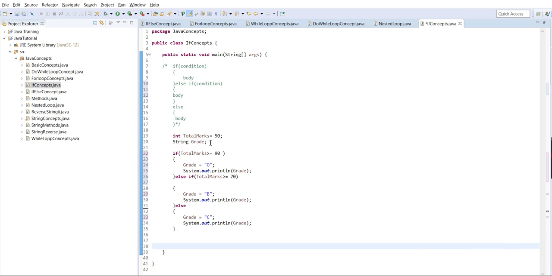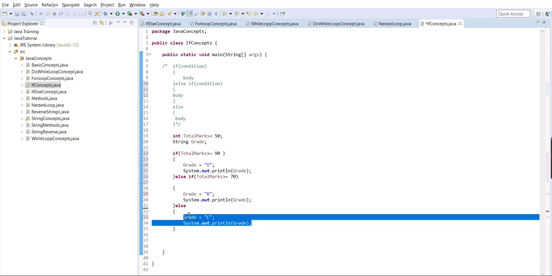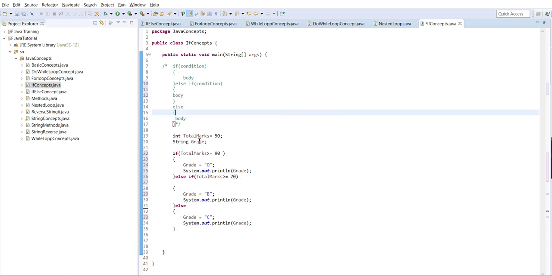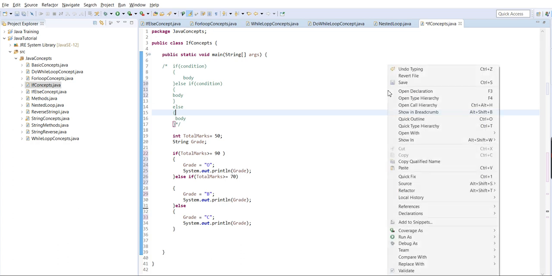So what are we checking? We are checking the total marks. If total marks is greater than or equal to 90, then it will print grade A. If the marks is in the B range, then it will print grade B. If the total marks is anything less than 70, then it will print grade C. So the total marks I have given is 50. So it should come to the else condition. We'll see.